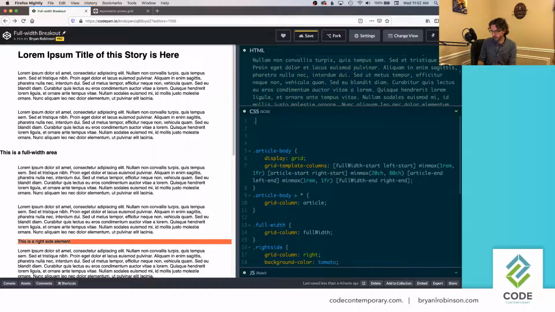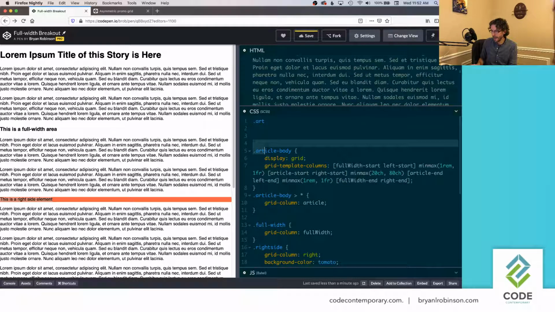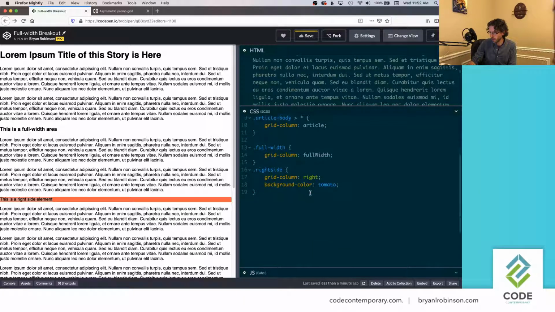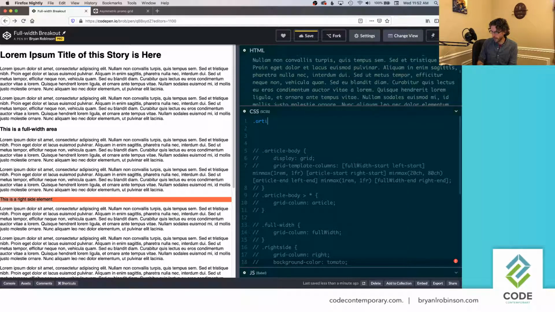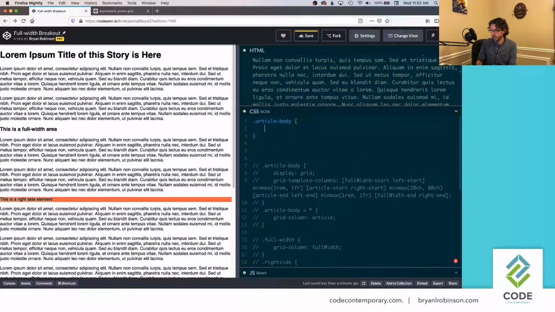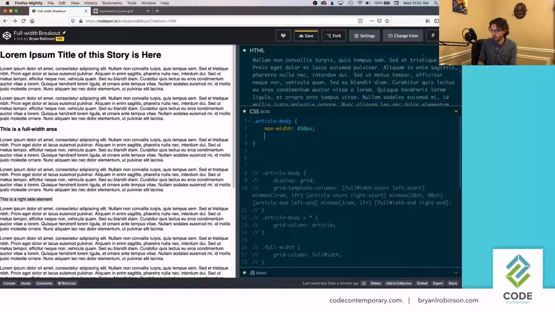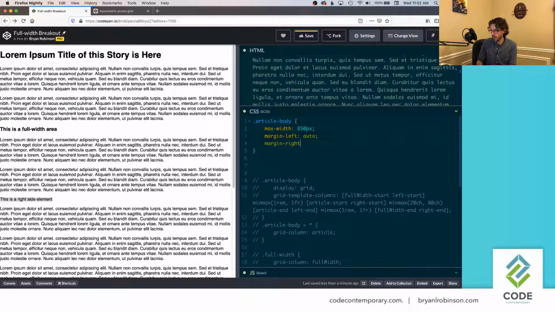So if we have article body, and I'm going to comment out all of our Grid code right now so we can see our starting point. So we have an article body, and we're going to do that code that we wrote to begin with, right? Max width, I didn't like 760. We'll do, I don't know, 850 pixels. And we'll do margin left auto, margin right auto.